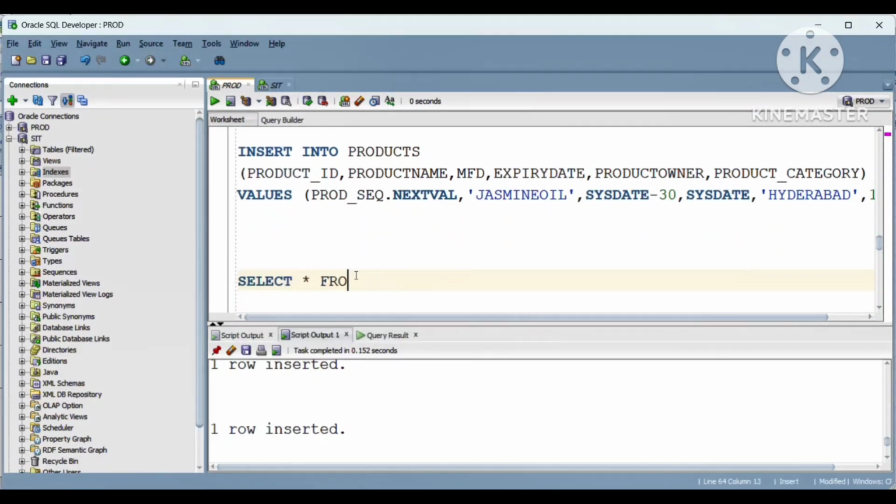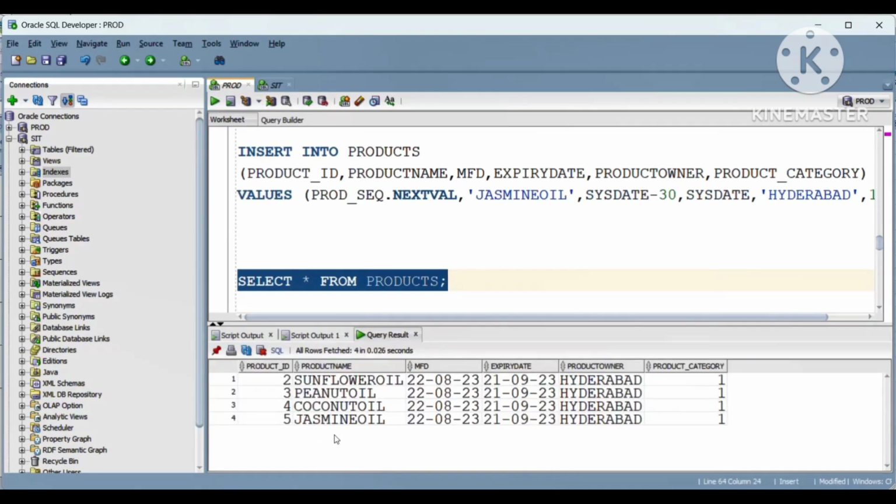Now we can select star from products. See, product ID is starting from 2. Why? Because we have got one integrity constraint. There one sequence is wasted and we didn't restart. That's why it is starting from 2, 3, 4, 5. Okay. And MFT and expiry date has come with 30 days difference. Okay. 4 rows are inserted.